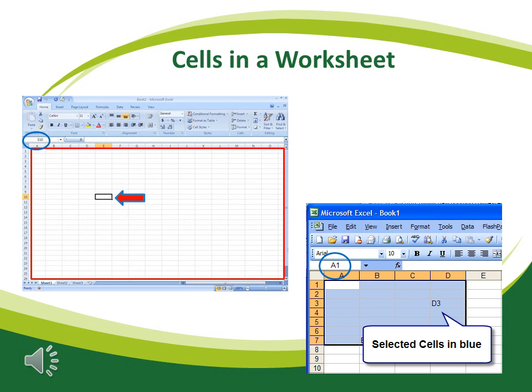So if we decided that we wanted to select all of the cells on our worksheet, we could either push Ctrl+A or the Select All button, which is the empty gray rectangle in the upper left corner of your worksheet where the row and column headings meet. We can also select entire columns or rows by simply left-clicking on the column letter or row number.